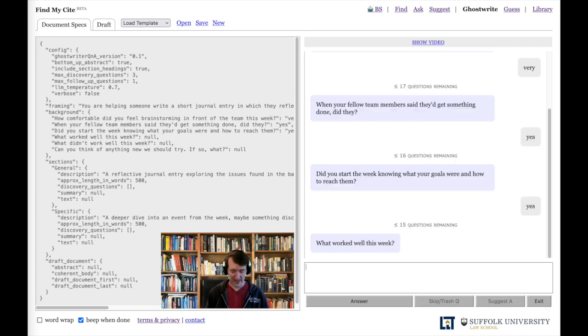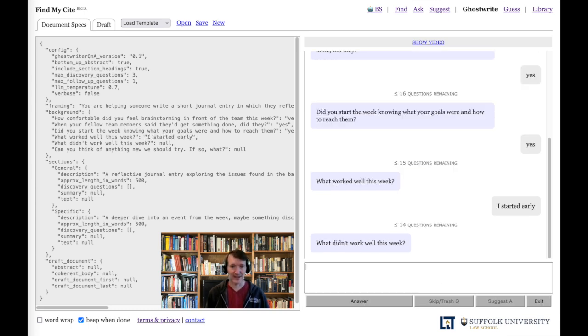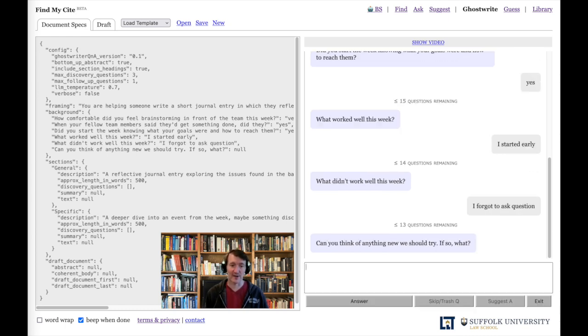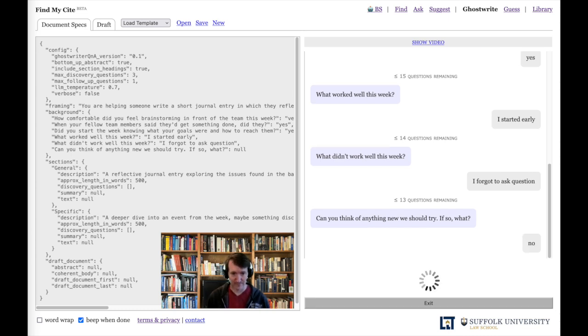What worked well this week? I'll say I started early. It's one that I often hear people like. And what didn't work well this week? I'll say I forgot to ask questions. So asking for help, that can be hard. Can you think of anything new we should try? If so, what? If I provided a robust answer here, that would probably help the quality of my journal entry, but for now, I'm just going to try to make it quick. So I'm just going to say no.